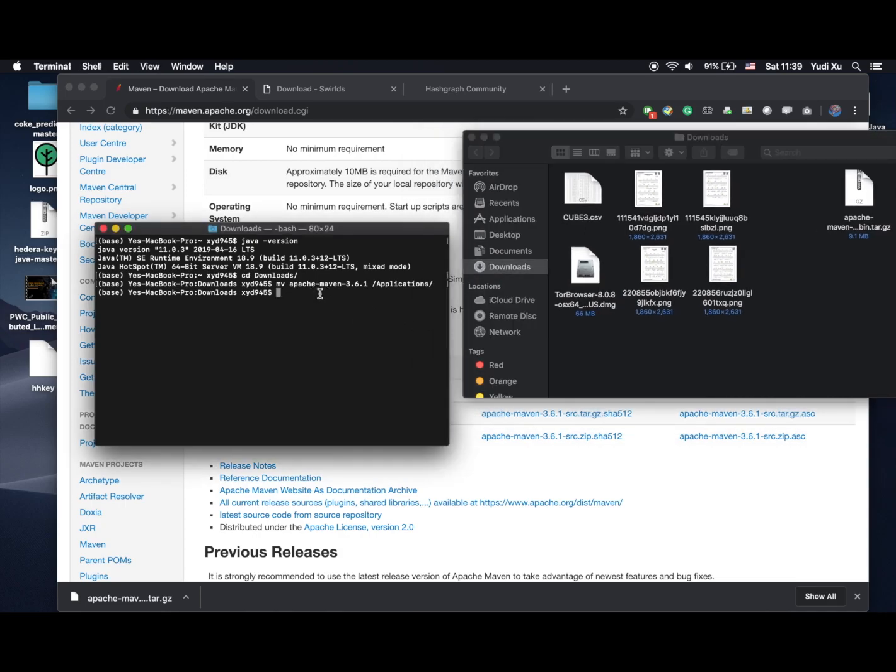So the next thing we're going to do, now I forgot one thing. First of all, you probably want to check whether you have Maven installed or not. For me, you can see here, command not found. That means I don't have Maven installed.